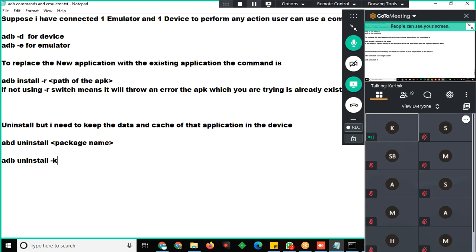-k means adb uninstall but keep the data; k refers to keep. So adb uninstall -k and the package name will uninstall the application but keep the data and cache in the device itself.